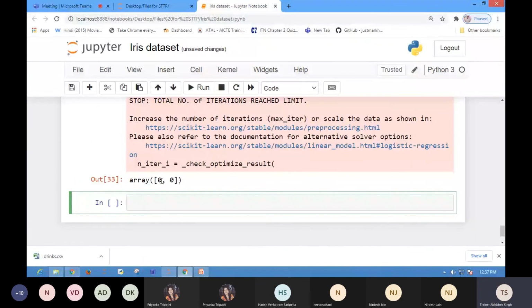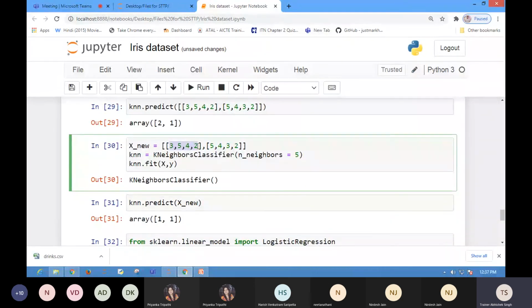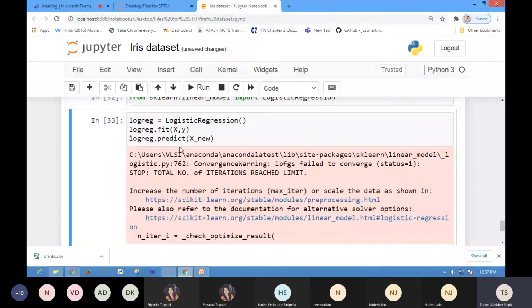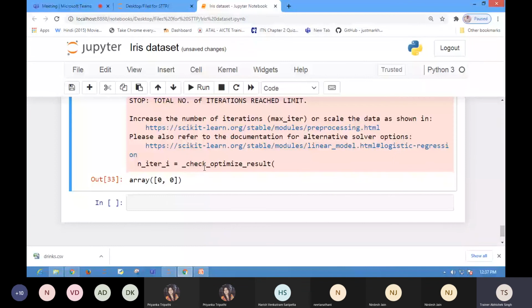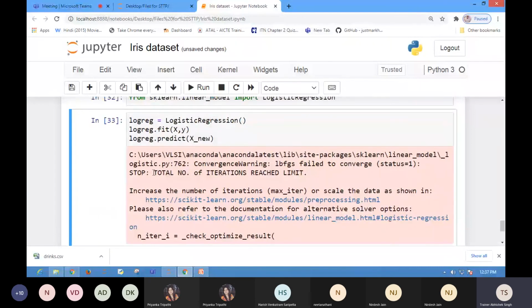So now the answer is 0 0. It means that the dimensions of the flowers' leaves in both cases are pointing to both these new species being Setosa. And I want to show you one thing here. You will see a warning here. This warning is that LBFGS failed to converge. Total number of iterations reached limit.